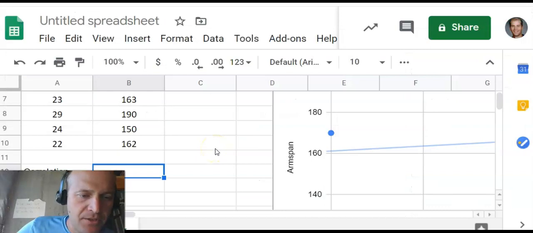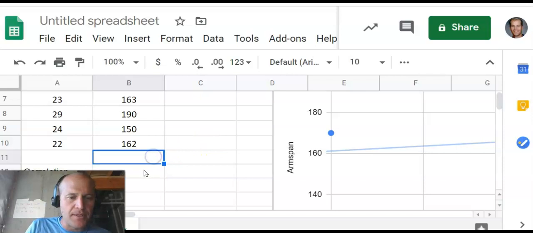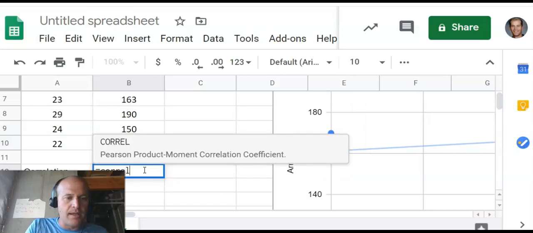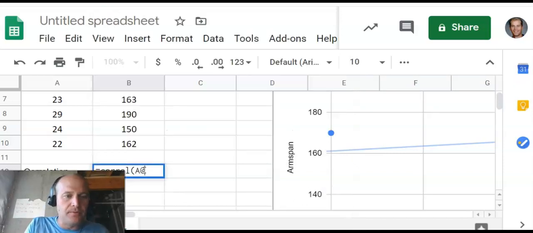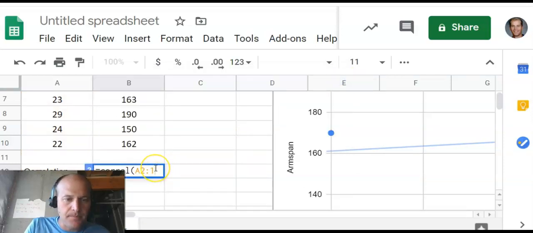All right, so for the correlation coefficient, I'm going to add another title. I've got a correlation, and I've zoomed in here so you can see the formula. I'm going to type in equals, and then CORREL. This is going to give me the correlation coefficient, and then I'm going to tell it A2 to A10. That's going to be my first array of numbers, and then I'm going to put a comma, and then B2 colon B10.